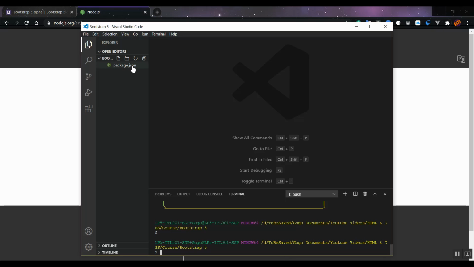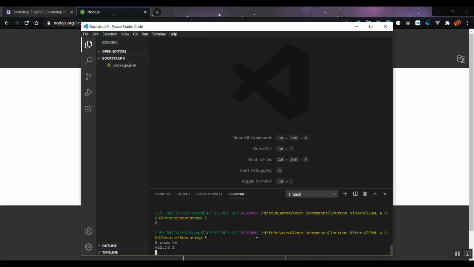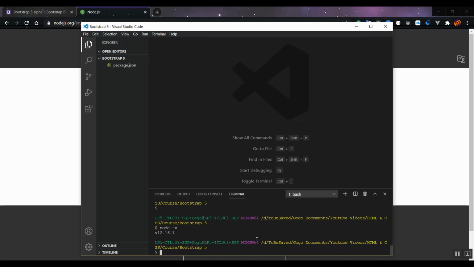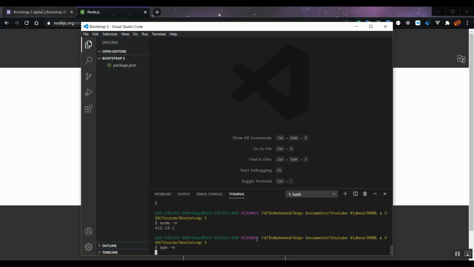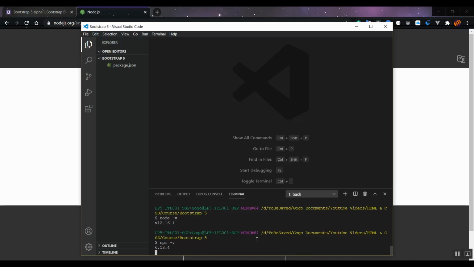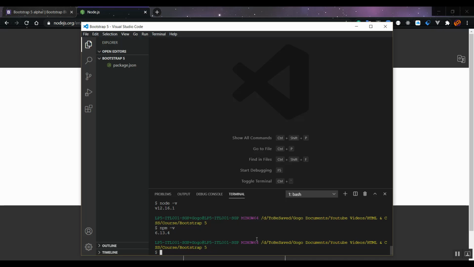So we got this package.json, and we want to install Bootstrap 5. Currently, Bootstrap 4 is the only stable version. Before that, you might want to check your Node version before the installation of Bootstrap. Sorry if I'm confusing you. So npm version and node version. These are my npm and Node versions respectively. And yeah, let's get Bootstrap installed.